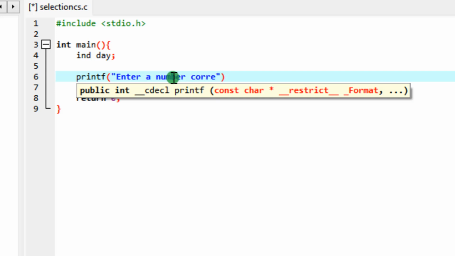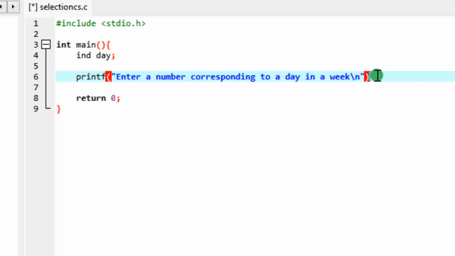corresponding to a day in a week." Good. So that at least a normal user knows very well that he's supposed to enter a number in the range 1 to 7, because a week has 7 days. If you go and enter something like 30, it's your problem there.